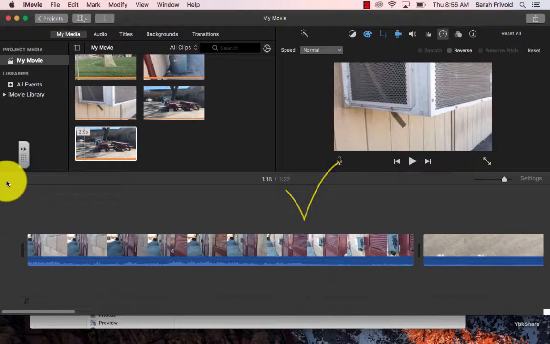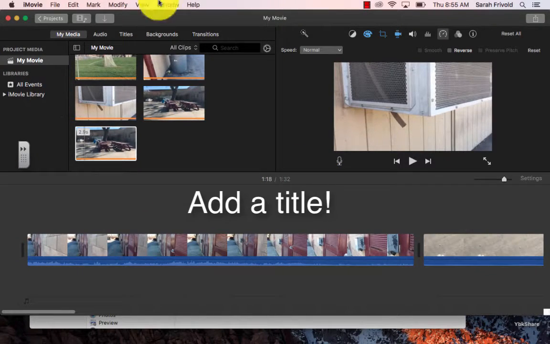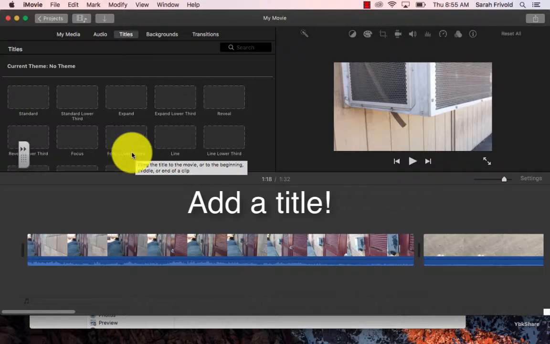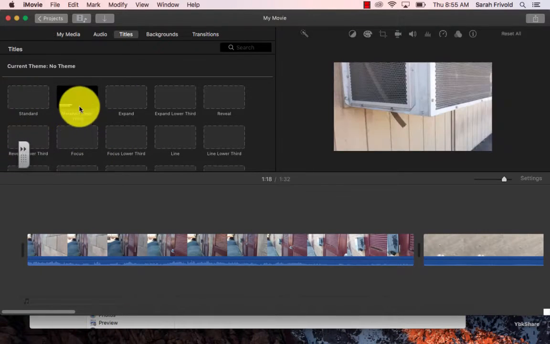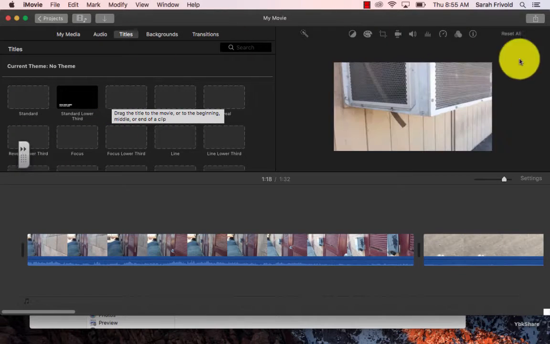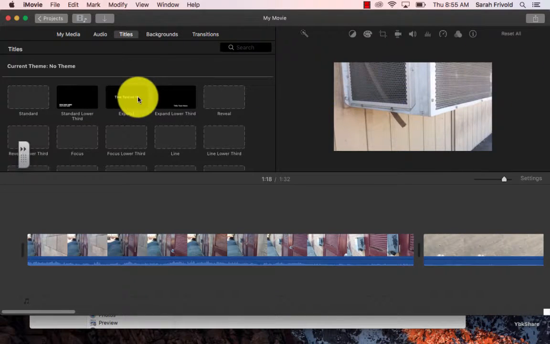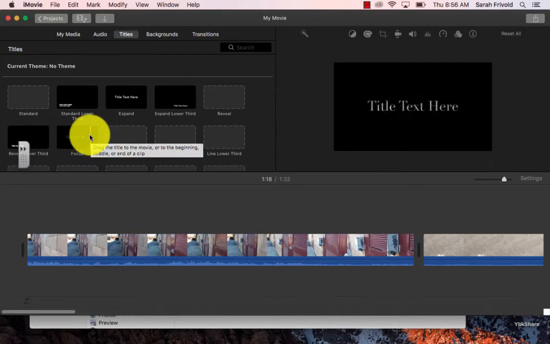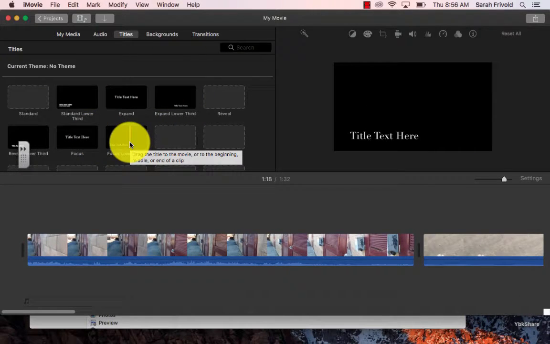The next thing I wanted you guys to do is to have a title. So you're going to click up here where it says titles, and you're going to be able to pick different types of titles. Notice there is standard, standard lower, right? And look at what happens on the right-hand side over here when I hover over it. It shows you what it would look like. This is really great because you can pick what you want.